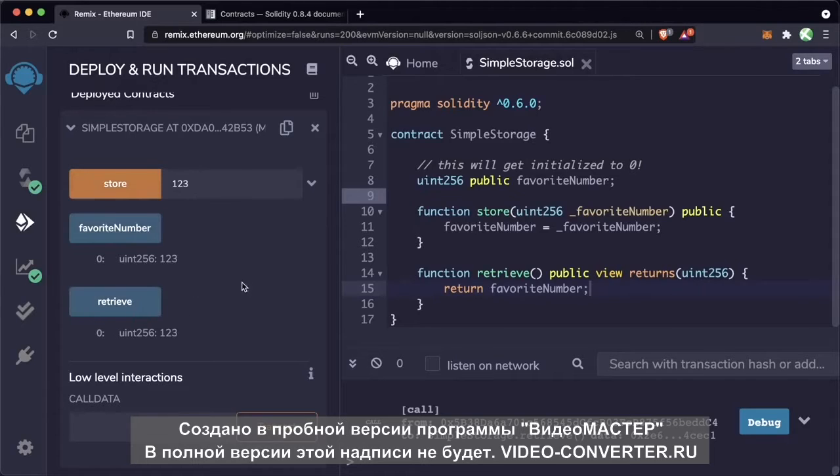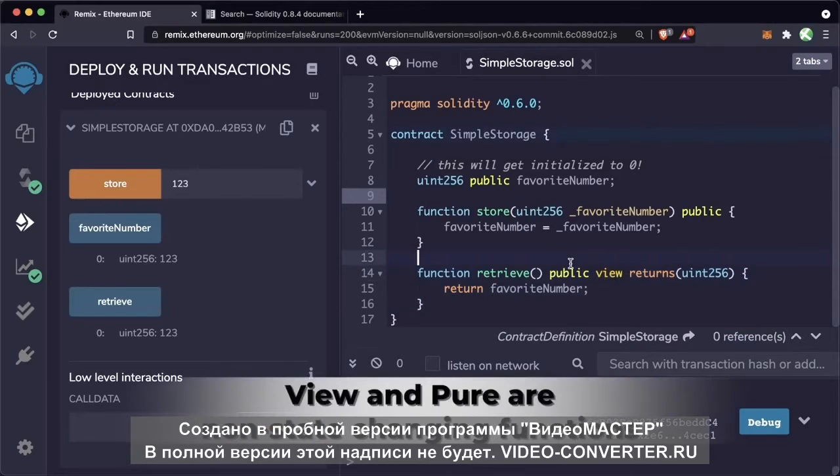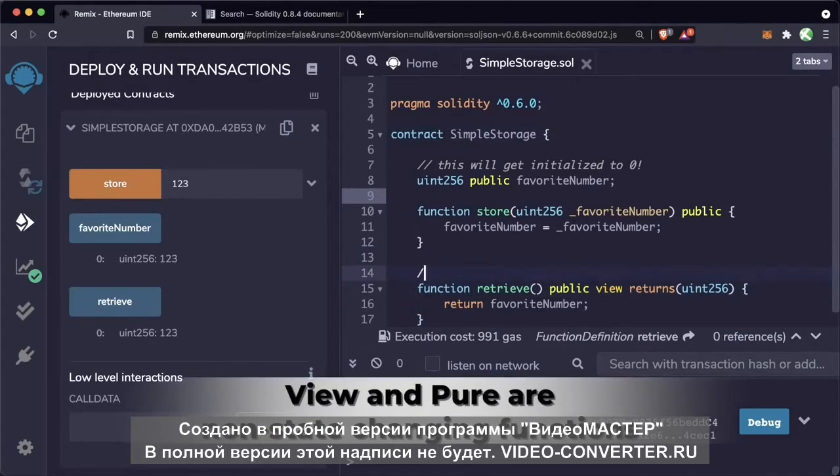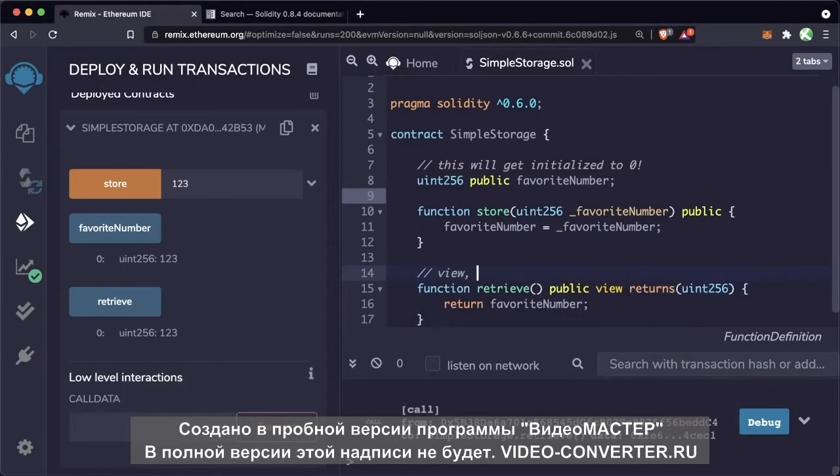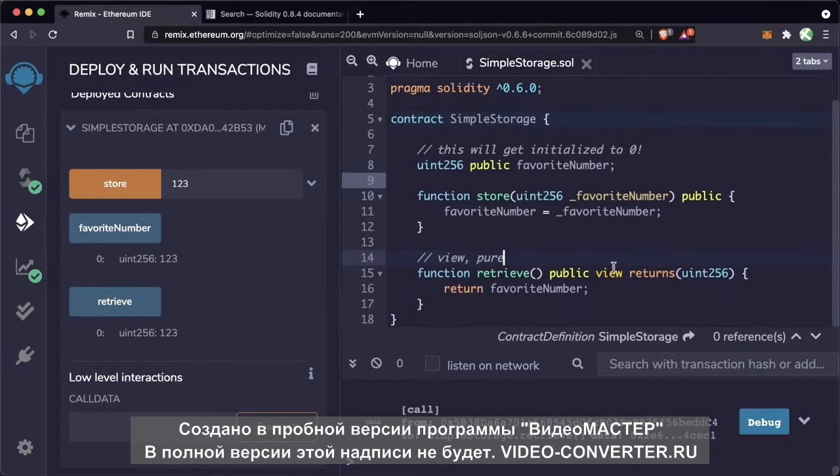And the key relies in this view function or this view keyword. There are 2 special keywords that define functions that you actually don't have to make a transaction on. And those keywords are view and pure. A view function means that we want to read some state off the blockchain. So we're just reading off the blockchain. If we're reading off the blockchain and we're not actually making a state change, then we don't need to make a transaction. These blue buttons are blue because they are view functions.